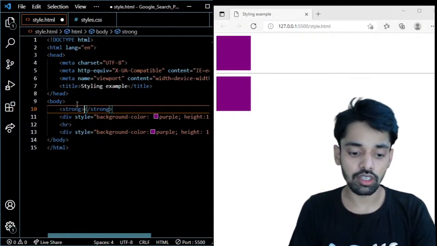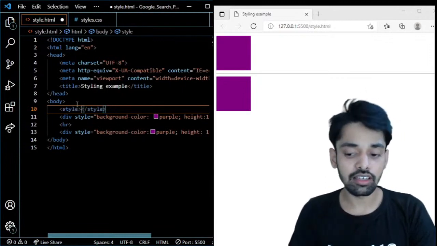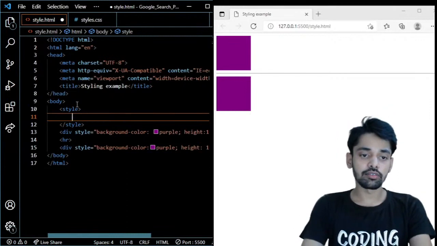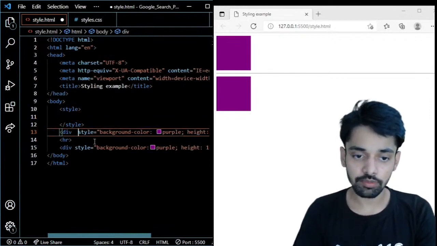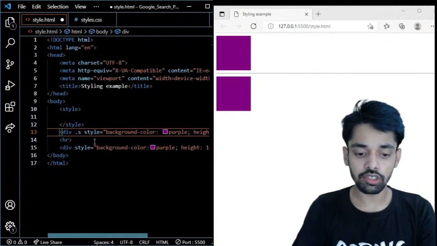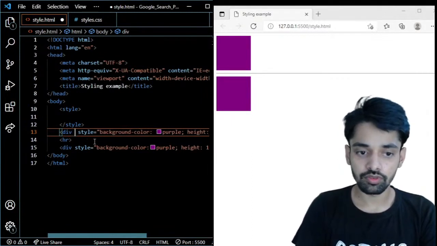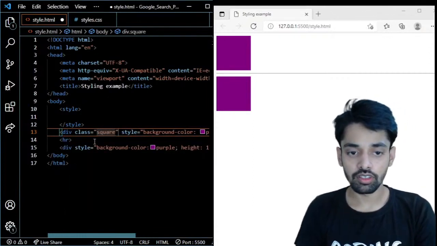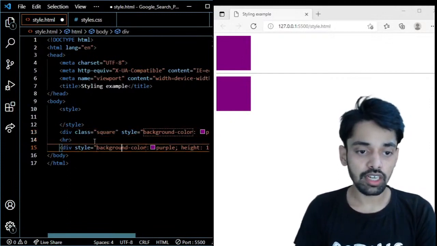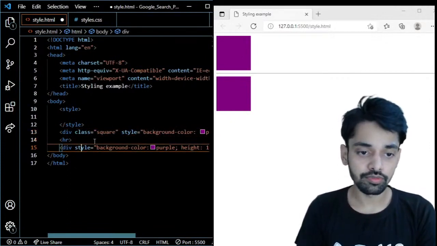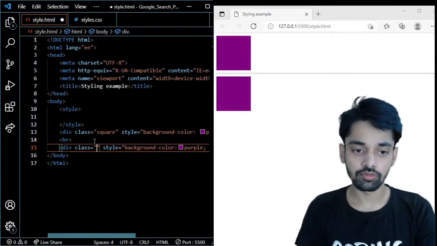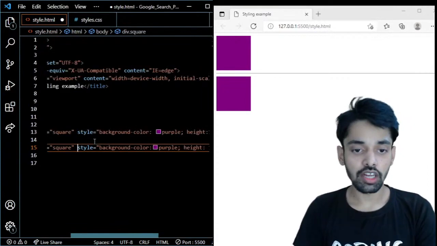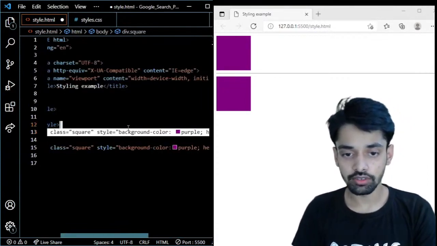I've just added a style tag over here, and I'll assign this div's class. I'll add it as square, so the class will be square. We'll have the same class over here also.